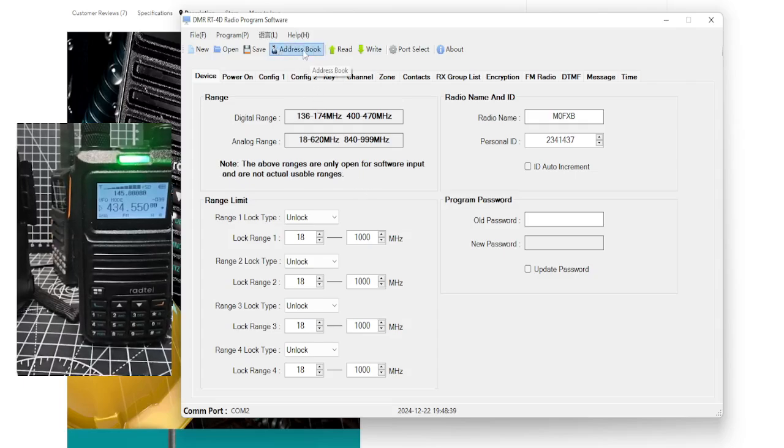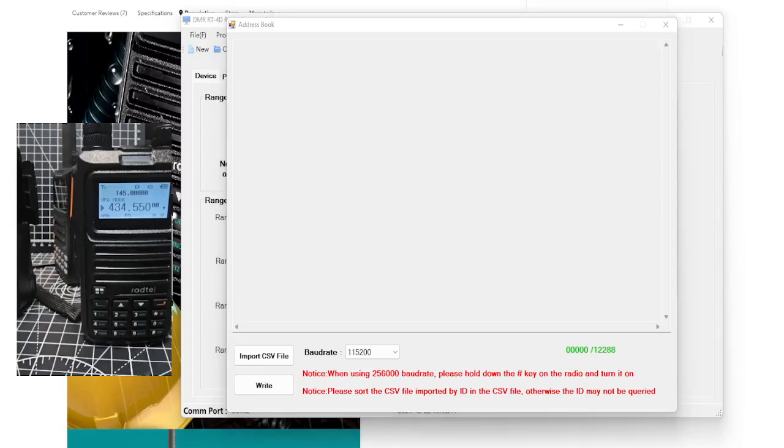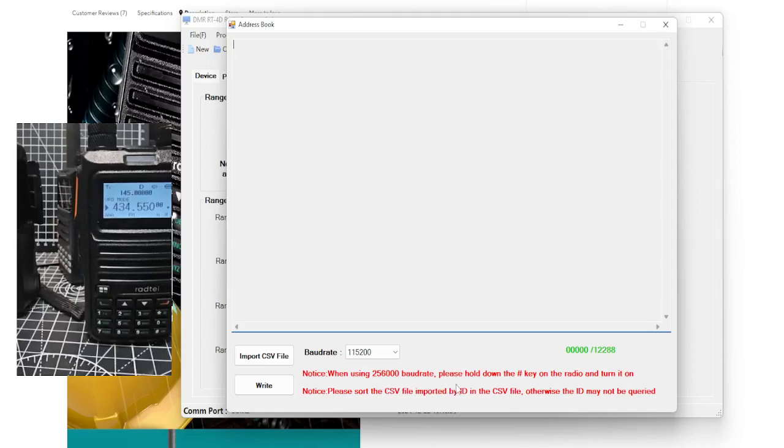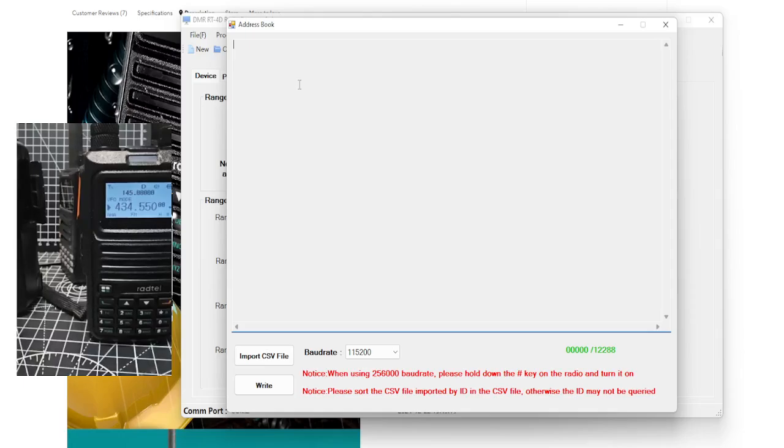Go to here where it says address book at the top. See where I'm circling? That says address book, and you get this window open here, okay? So remember, we've saved our CSV file, and there is a tip here that says when using 25600 baud rate, please hold down the hash key on the radio. So I've never used that baud rate. So you can import and then write to radio. So it also says here, please sort the CSV file imported by ID in the CSV file, otherwise the ID may not be queried. So well, I'm just going to import the one that they have provided, okay?